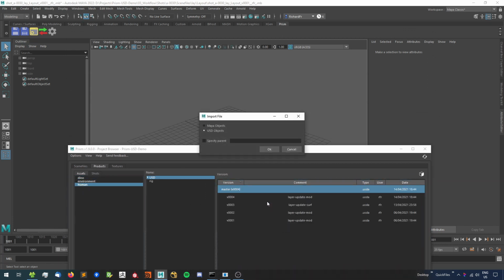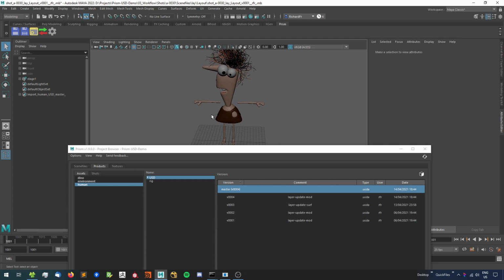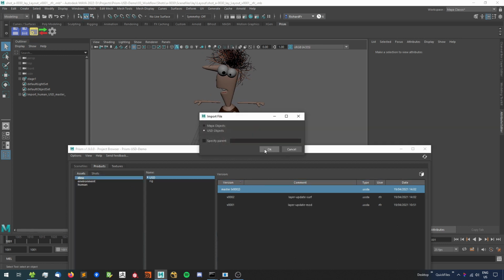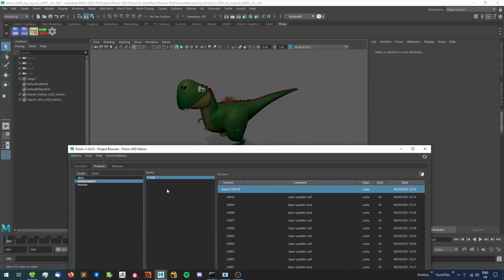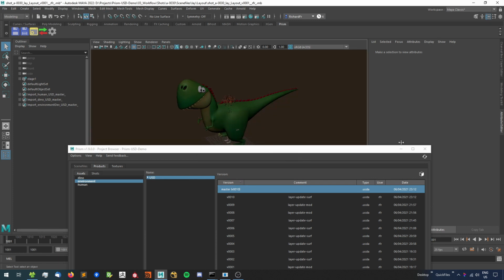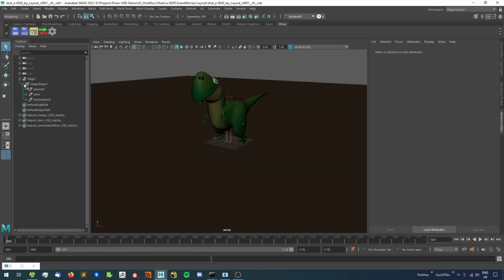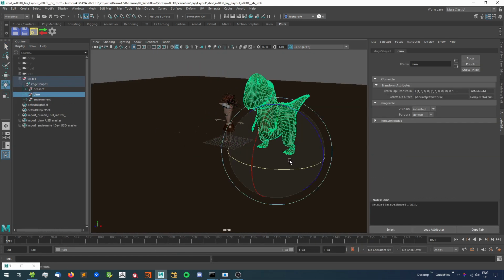First we import our human character as USD objects, which means that it keeps a reference to the USD asset, so when the asset updates in the future it will automatically update in our layout scene, and we don't have to manually update any assets. Here we have our human character, and now let's import the dinosaur, and finally the ground. Now we can select our objects in the Maya outliner and place them where we want them in the scene.